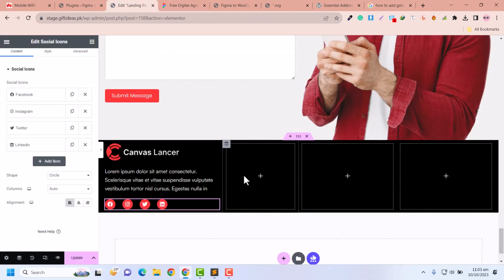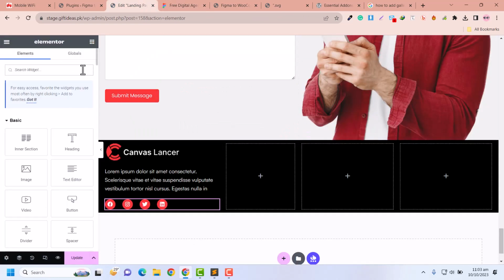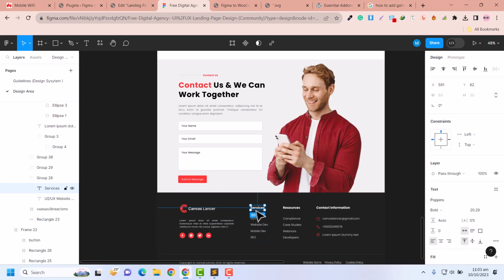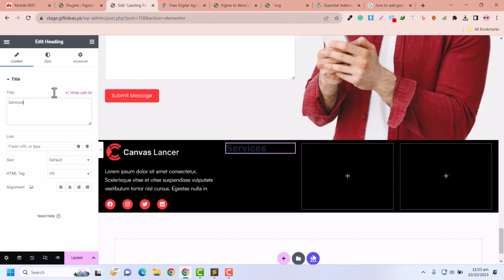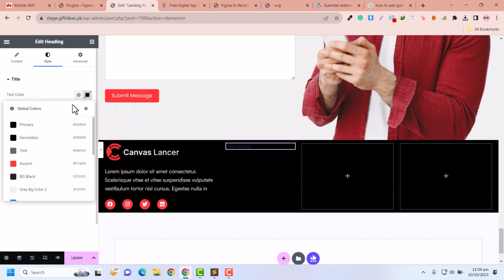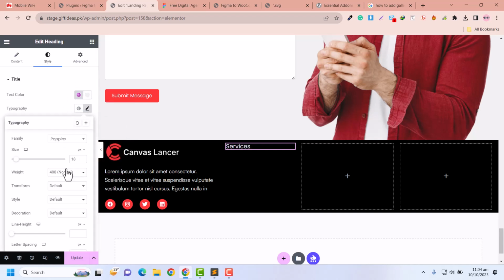And now there is a heading, and there is a list item. So I'll just click here and search for heading, and here I will make it H4 and H3. Okay, now this is services. So I just copy and paste services, and in the style I'll click here, make it Poppins, and the size is almost 18, and the font weight is 400, because this is not too much bold. And in the color it should be this one, and I think this one is 17, and make it 500 bold. Okay, so this one.